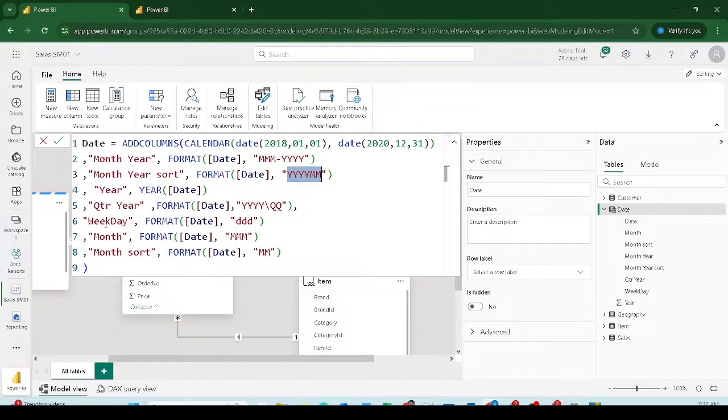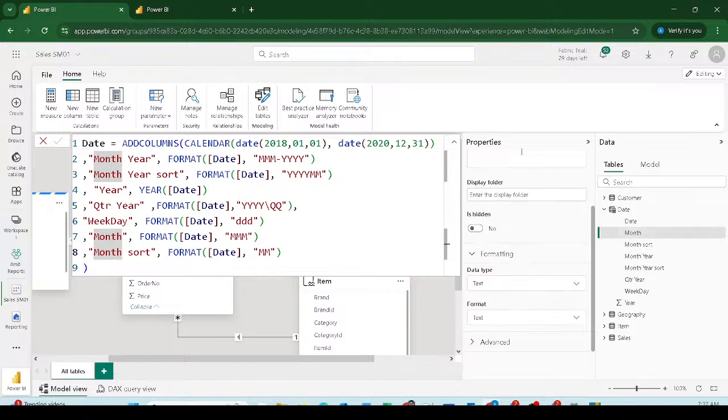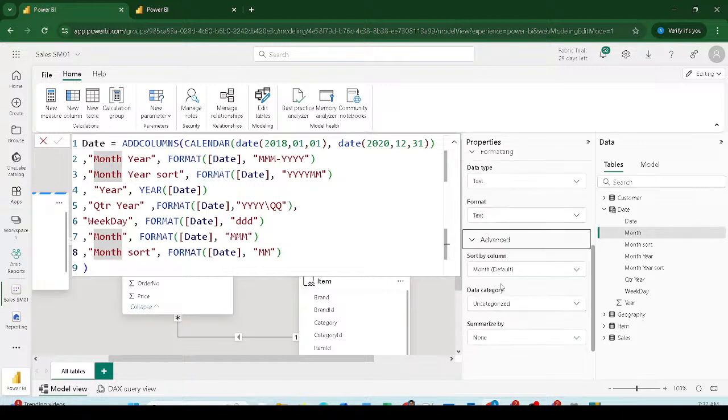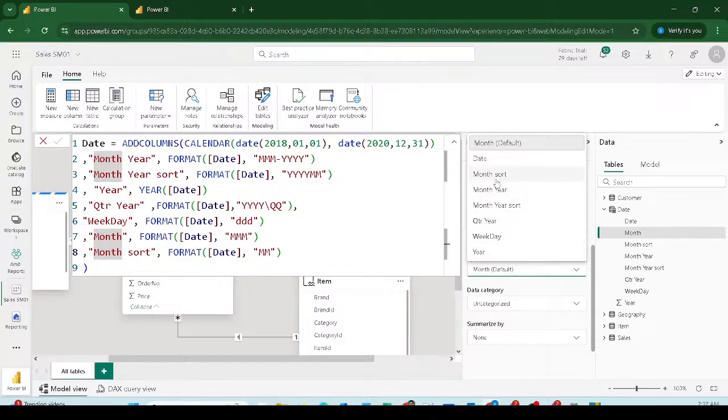In the same way, I have year, quarter, week, month and month sort. Again, month you can sort on month sort. Click on month, properties, advanced, and month should be sorted on month sort.